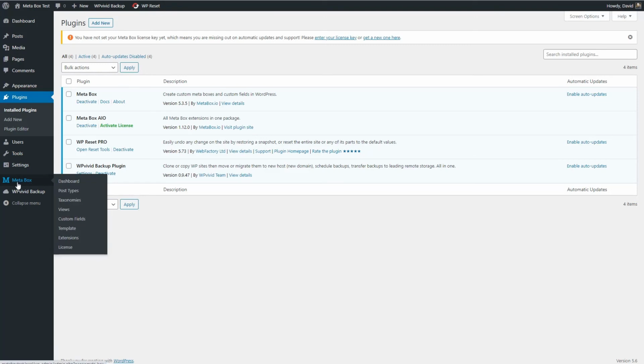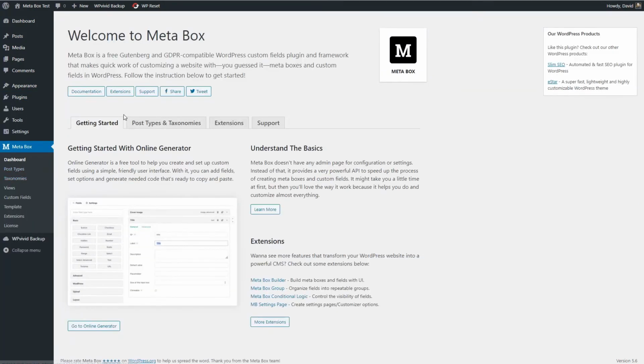And now we have this menu item. We have this dashboard like we had before, but we have a menu item for post types, for taxonomies, for views, for custom fields, for templates. This is where you can create custom fields using YAML syntax.